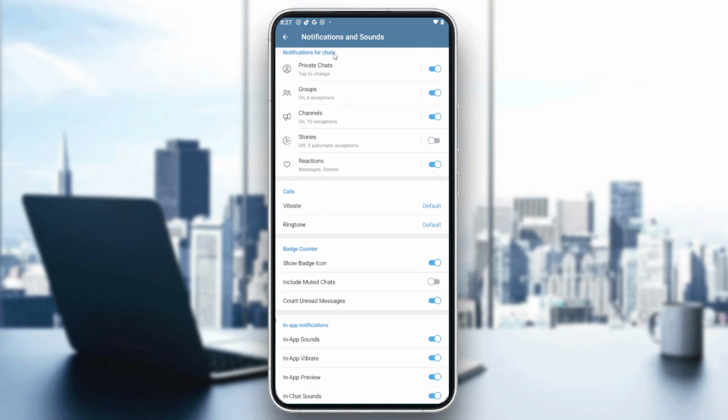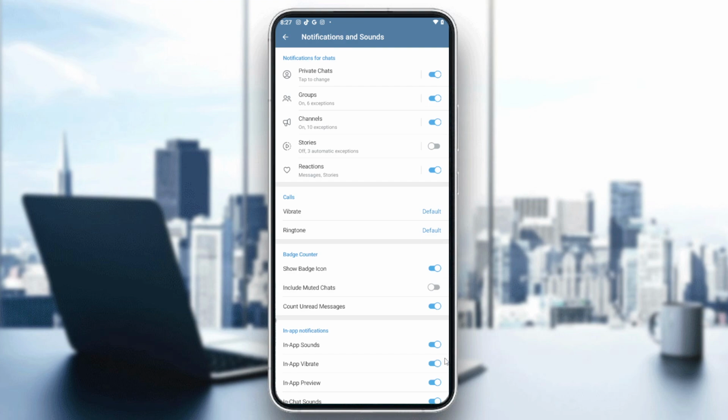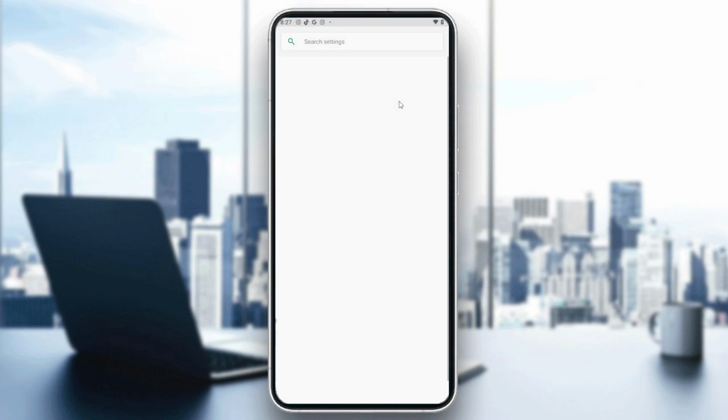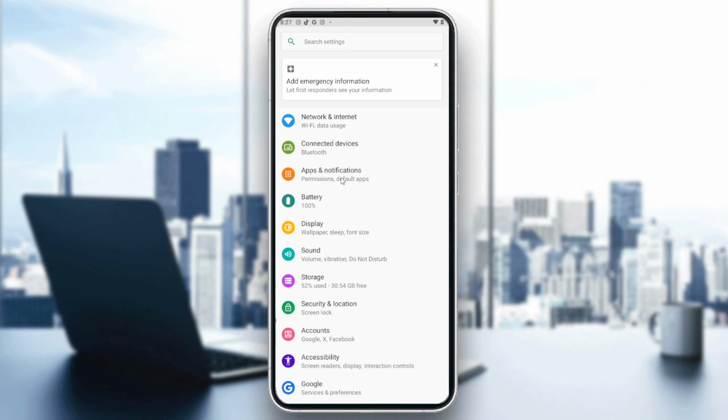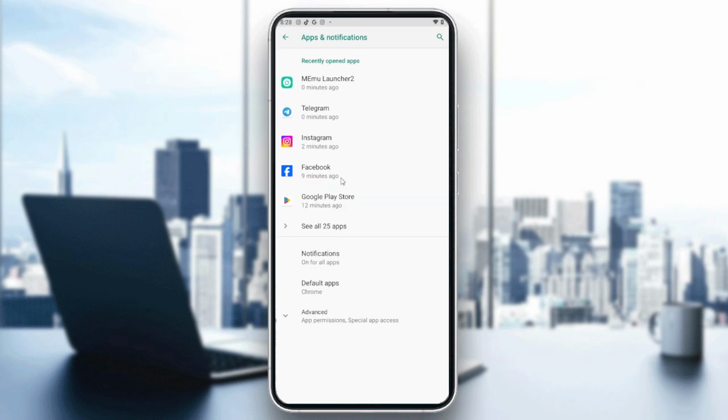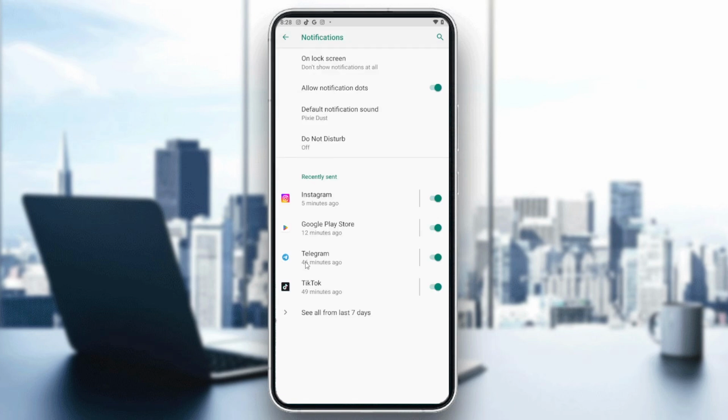So after you make sure that notifications for the app are on, make sure to go to the settings of your mobile. After that, go to notifications. It can be either for iOS or any version of Android. You go to notifications, and after that, make sure that Telegram is on.